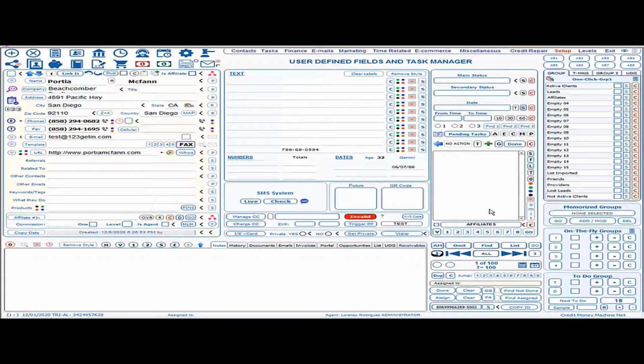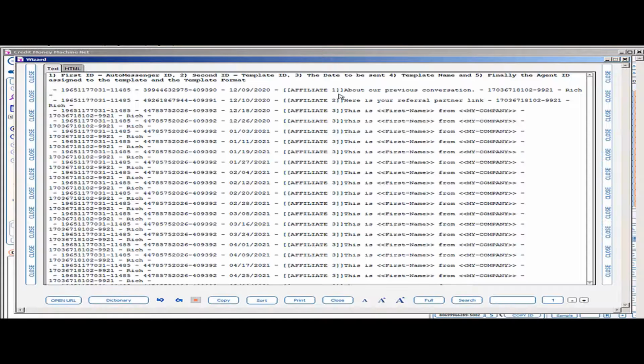And that is important. If I go here to view the steps of the autoresponder, I see, the first ID is the autoresponder, the second ID is the template, then the date to be sent, which is 3 days from today, and then finally here, the agent ID, which we see throughout all these autoresponders.